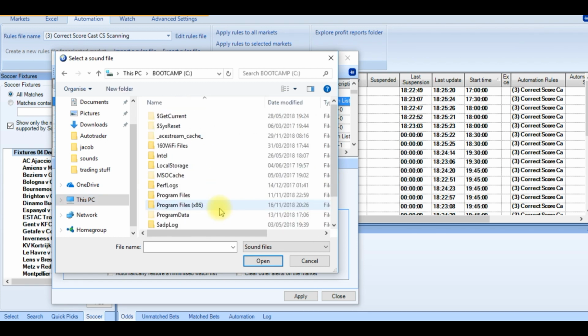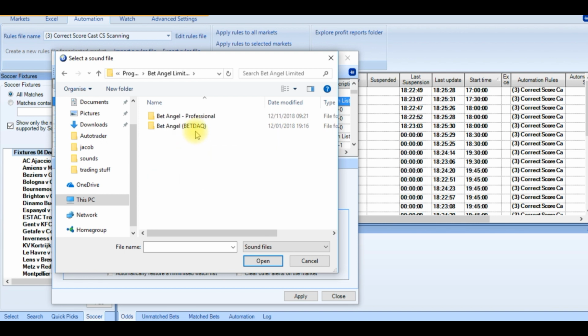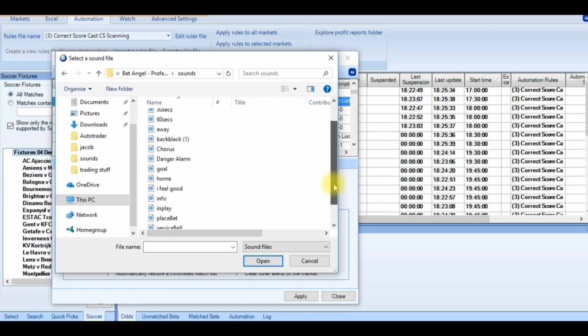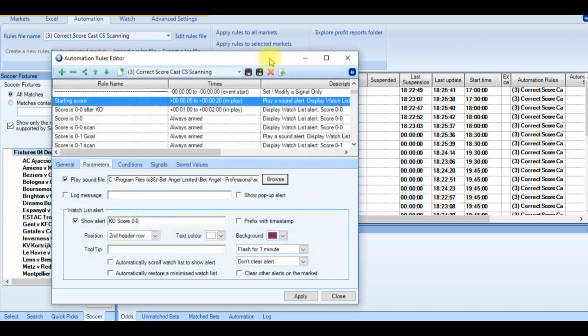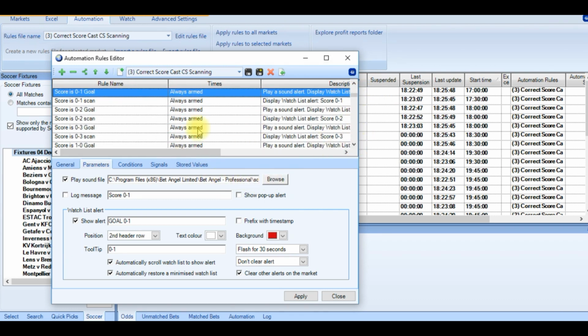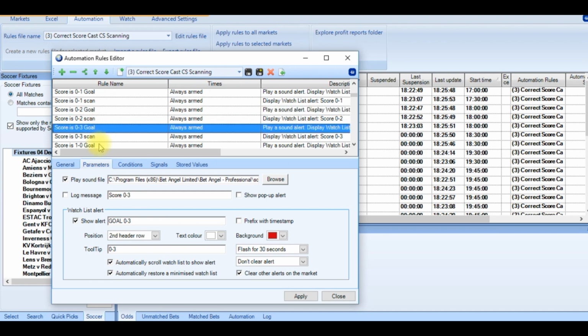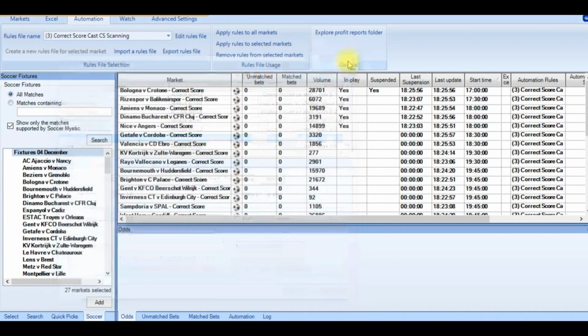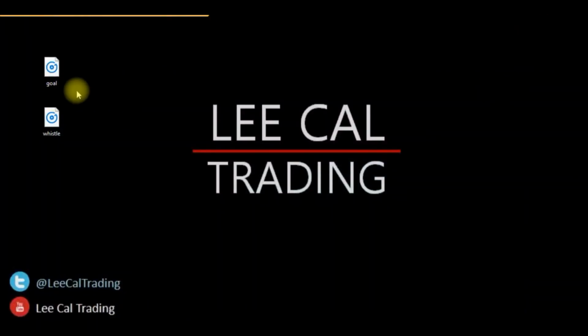If you go to your PC, then Program Files, mine's 86, BetAngel Limited, BetAngel Professional, and then Sounds. This is the file where you need to drag and drop. I'm going to give the link to the goal alert and the whistle alert. So if you drop them in, you don't have to add them if your location is the same as mine, which it should be. If it's not, you're going to have to browse for every single goal alert, remembering to apply and save afterwards.